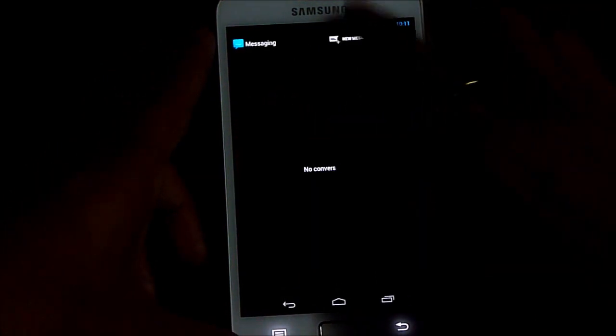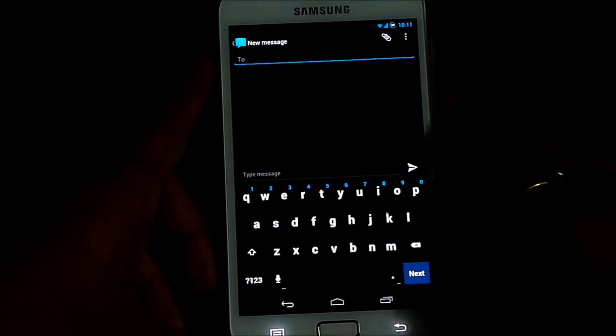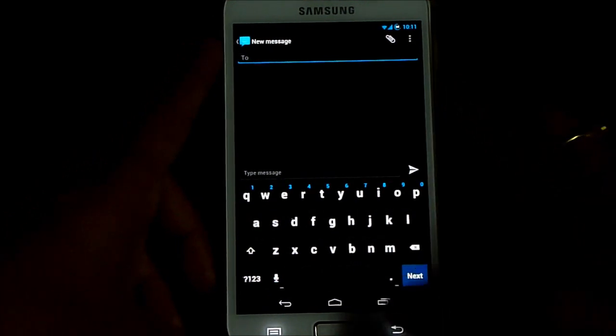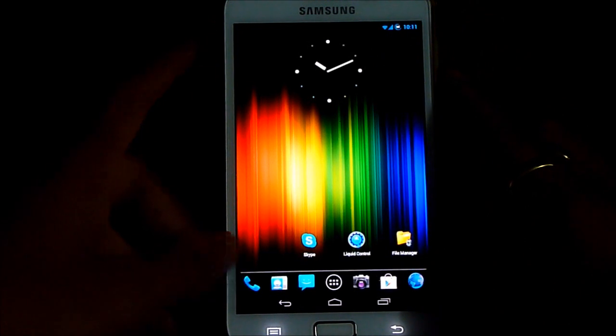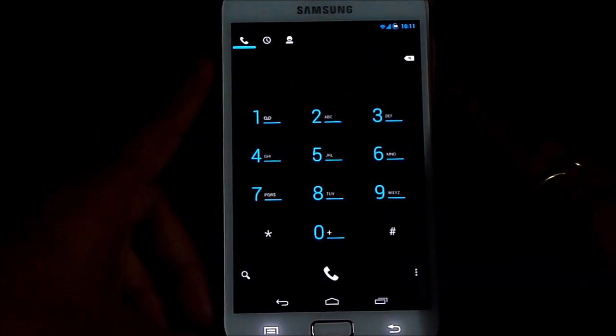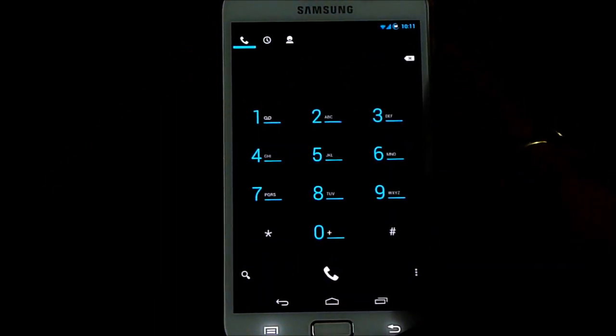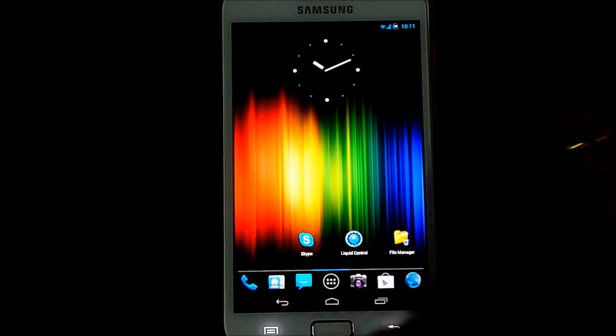Also you get a different keyboard. Let me just show you. Okay, you can see the keyboard, it's quite cool. And the dialer is pretty cool as well. Looks really great, you can see that. So this ROM is also pretty good to look at.